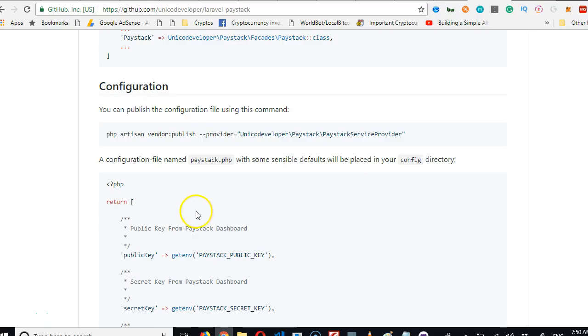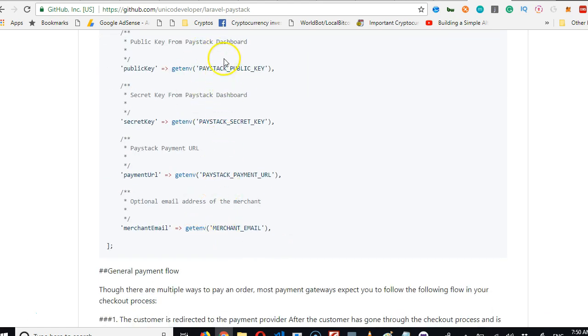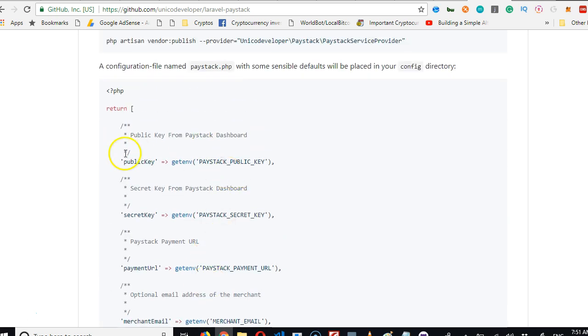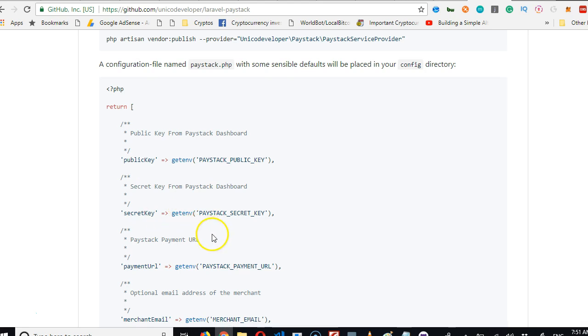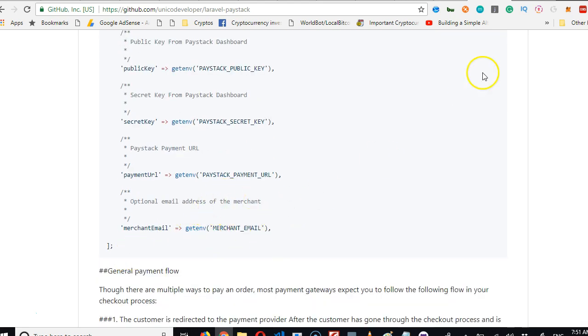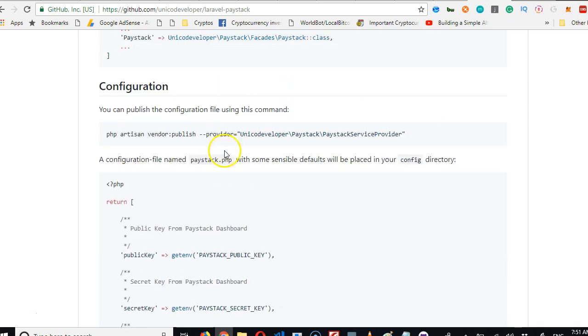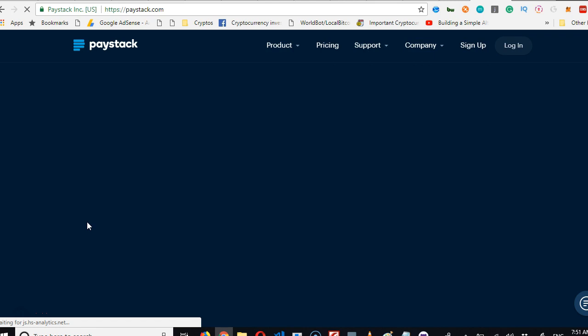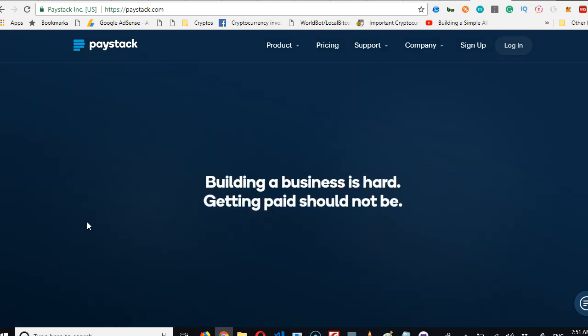Once it creates it, then we have to go specify these keys. Now to get these keys, we need a public key, a secret key, a payment URL, and a merchant email. To do that, we have to visit Paystack itself. Like I told you, Paystack is just like PayPal. It's just that it works in Nigeria too. So paystack.com opens. And like I said, you could just follow this video and implement Paystack. Once it works, you can then go ahead and implement whatever payment processor works with your country.